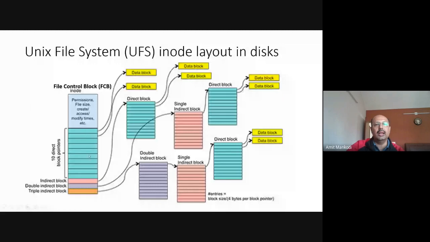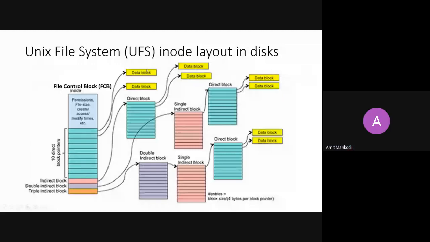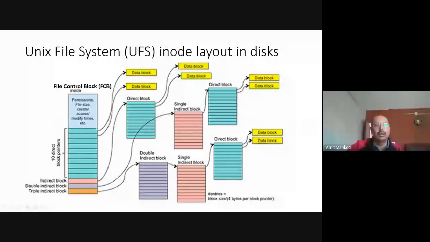Okay, so let's assume that there are 10 locations over here in the inode, which store the direct address of the block in the data block area, which contains the actual data, right? So this is what we call a direct block. A direct block means that it is the block where you store the address, and that address is pointing to the block of data in the data block area, which contains the actual data.